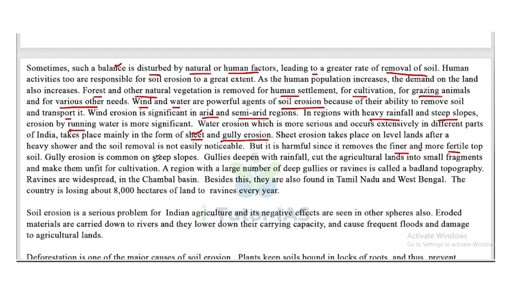Gully erosion is common on steep slopes. Gullies deepen with the rainfall, cut the agricultural lands into small fragments and make them unfit for cultivation. Okay, so gully erosion makes the land unfit for cultivation.